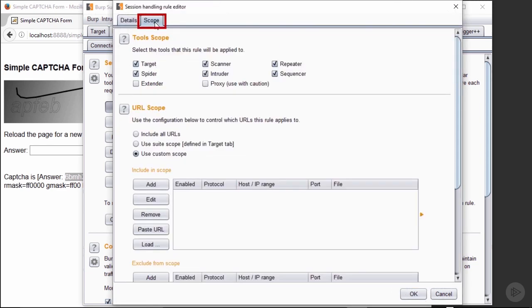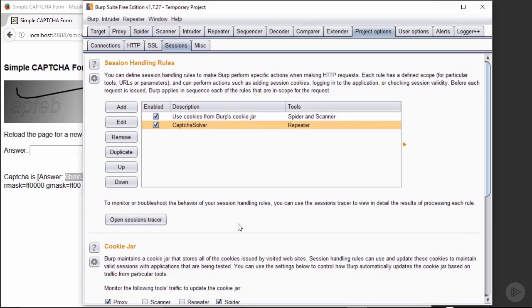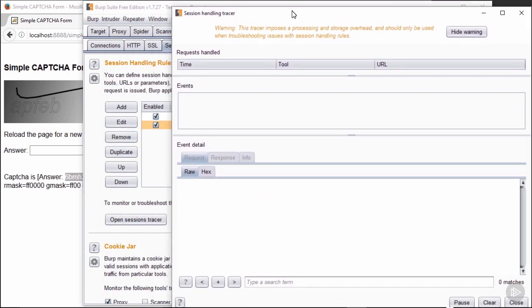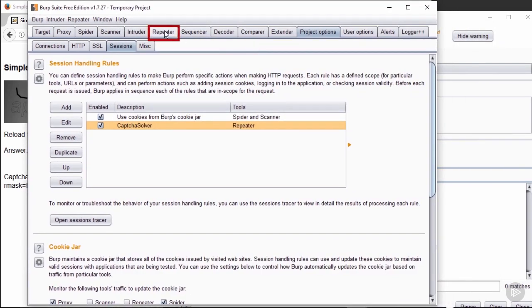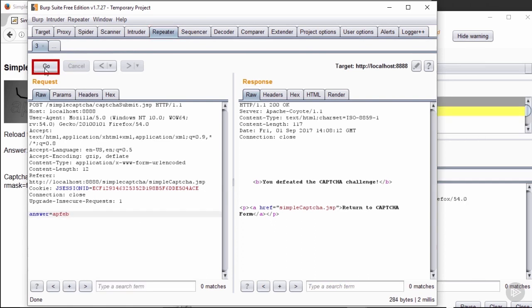Now let's talk about scope. I'm only testing this in the Repeater, so I'm going to deselect everything else. I just want to choose the target tab for my scope. I'm also going to open the session tracer. This is a really nice way to debug your macros as you run them. So let's go back to the Repeater and click Go this time. Okay, and we get the success message that we defeated the CAPTCHA challenge.